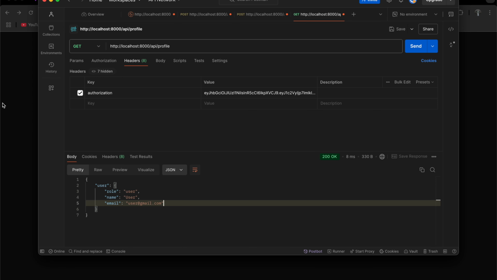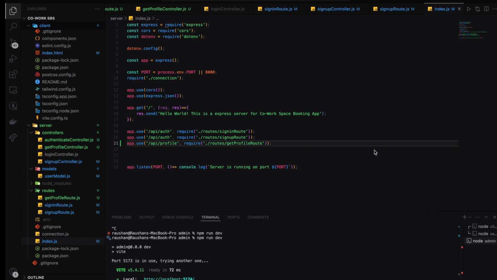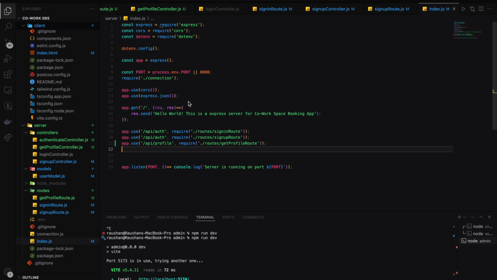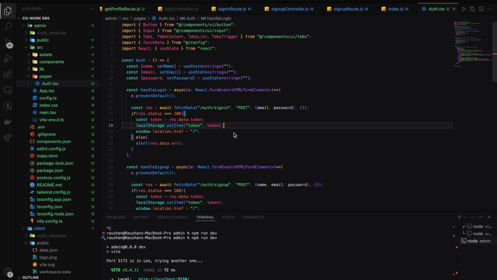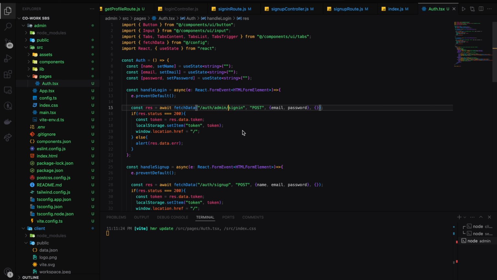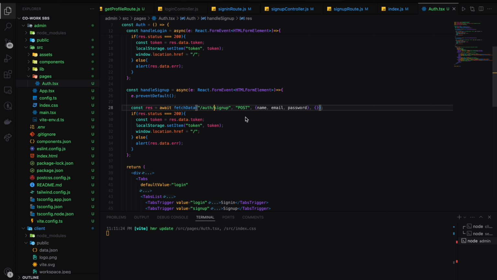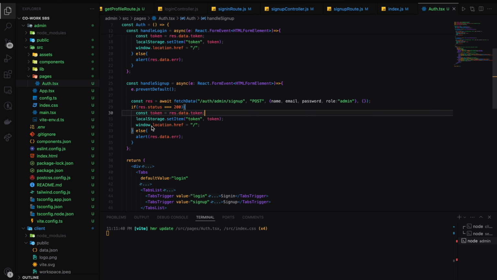So let's integrate it in the client of the admin. We have to integrate the sign up and the sign in. For it, go to the auth page .tsx of the admin, and here we need to send slash auth slash admin and slash sign in. Okay, and this is for the sign in. Yeah, that's it. And for the sign up, slash admin slash sign up, and we need to send a role, and the role is going to be admin. Okay, and that's it.